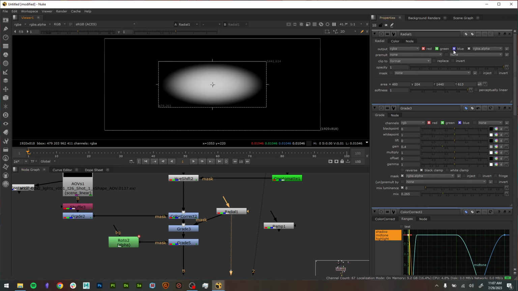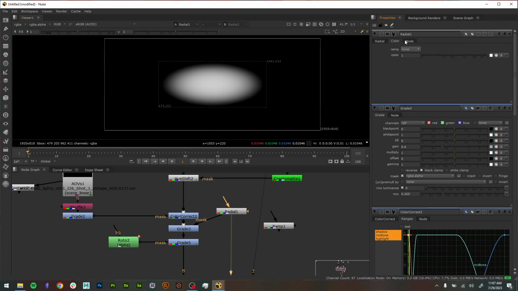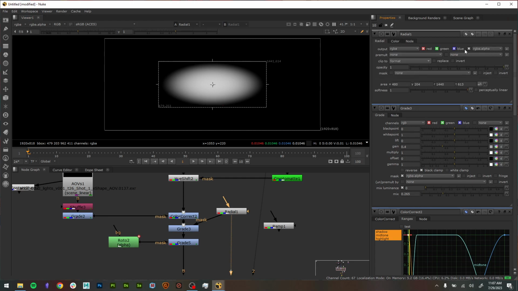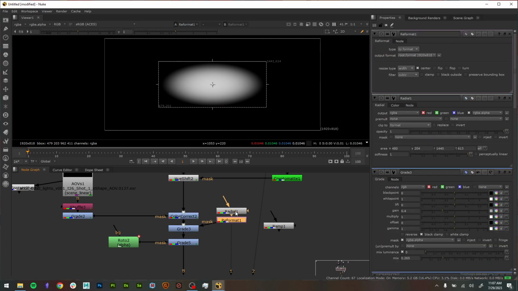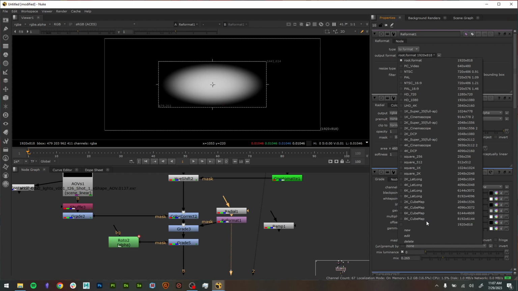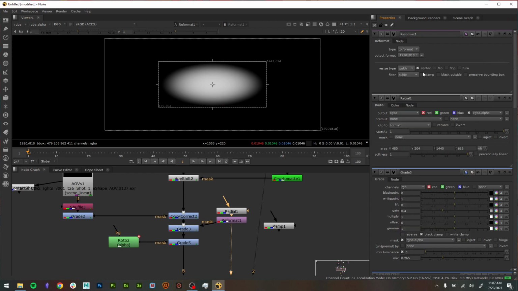So I can take that radial and I can go over to its area. Okay, I would probably just reformat it. There's probably a smarter way to do it, but I'm going to reformat it to be the size. Let's go ahead and look at this reformat node. We're going to set it to the same size as my scene. Okay, so that should work.